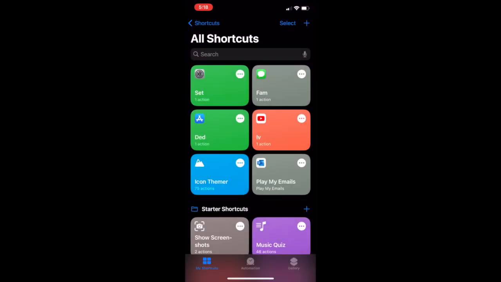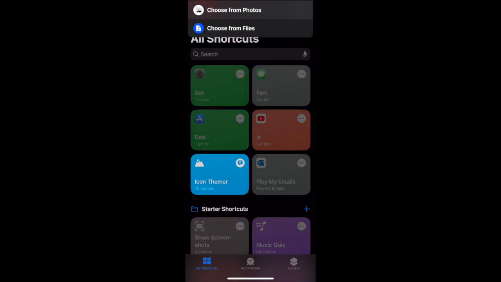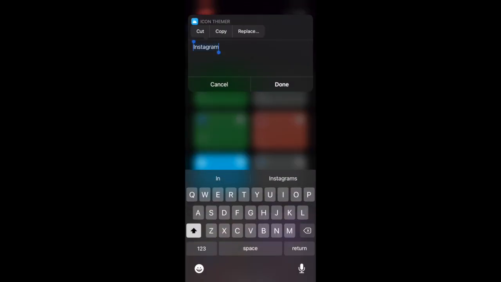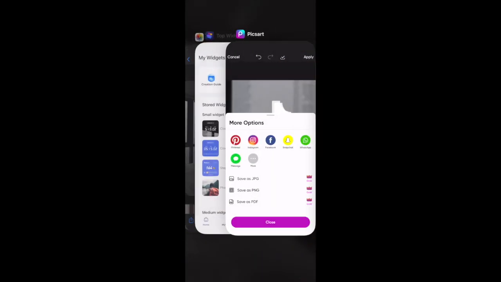Now I'm going to shortcuts. What I'm doing in this part is going to icon themer. It's choosing Instagram, picking the picture I want, and then naming it with a space so it doesn't have a name. This basically brings the app on your screen as a bookmark.